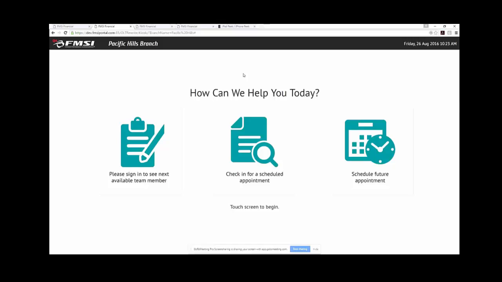What I'm going to show you first today is from the experience of the visitor who's going to check in at a self-check-in kiosk. Alternatively, we have branches that use other approaches as well, where the visitor will check in at a teller line or at a reception desk. Either way, the process flow is the same.